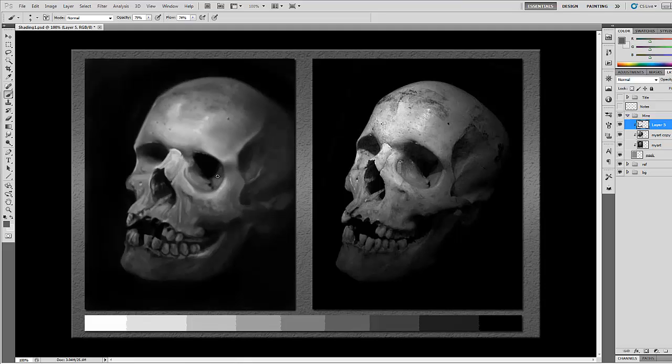So I hope you guys will try this exercise. It's very useful in the long term for building your mental image of how forms affect tones and how tones help forms read.